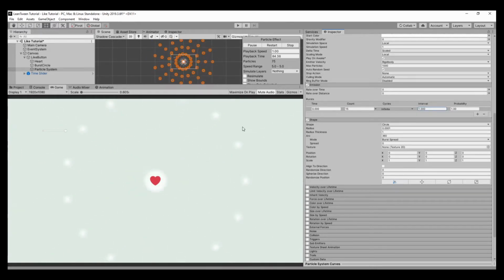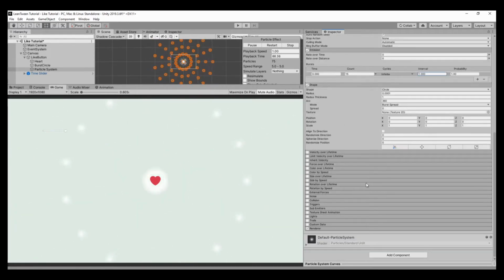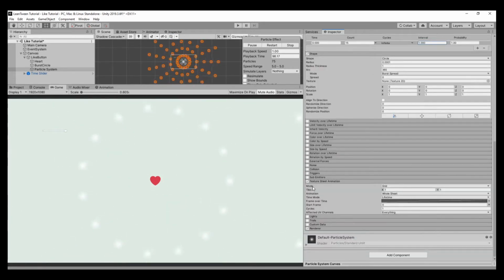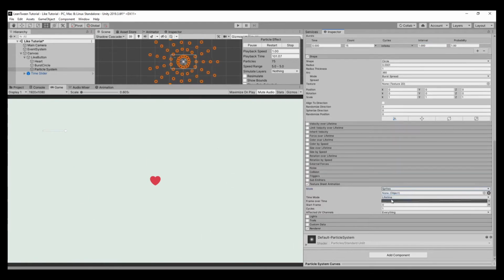These are looking pretty fuzzy, and I like more defined particles. So we can scroll down to where it says texture sheet animation. That's 5 from the bottom. It can be hard to find some of these things in the big list of stuff for the particle system. So under mode, we're going to change it from grid to sprites, and then select where it says none object.